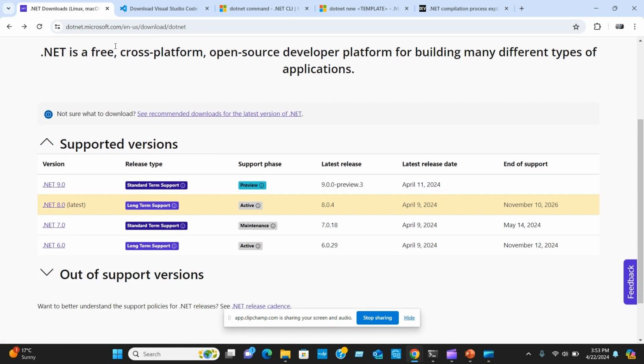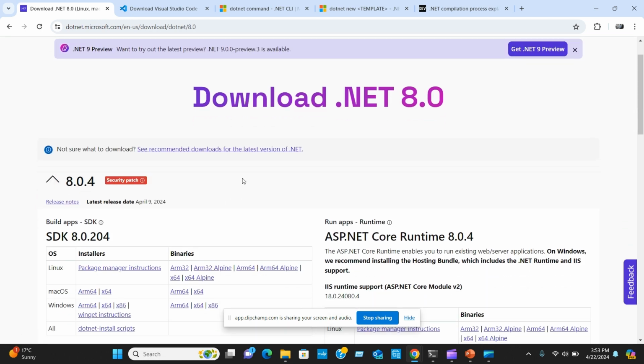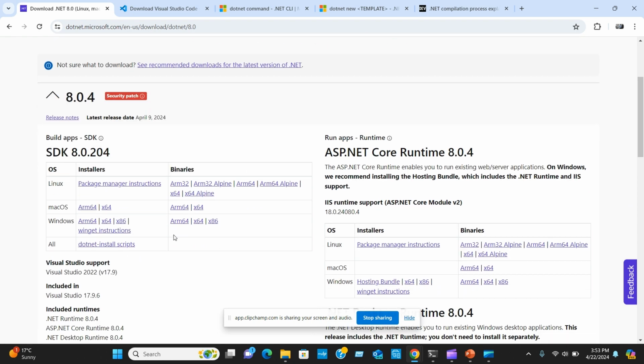This is the Microsoft .NET SDK page. The latest .NET SDK available is .NET 9.0, but that's a preview one. We're not going to use it. In this video, we can go ahead and install the .NET 8.0.4 version. Based on your workstation and operating system, grab one of the installation files. Go ahead and install it.